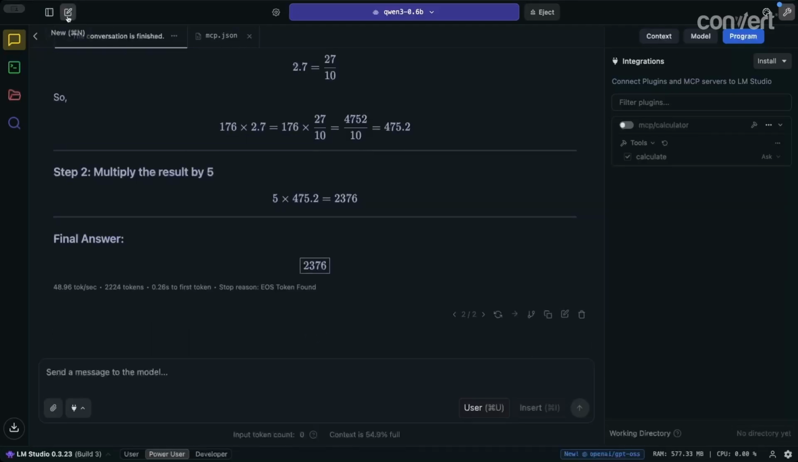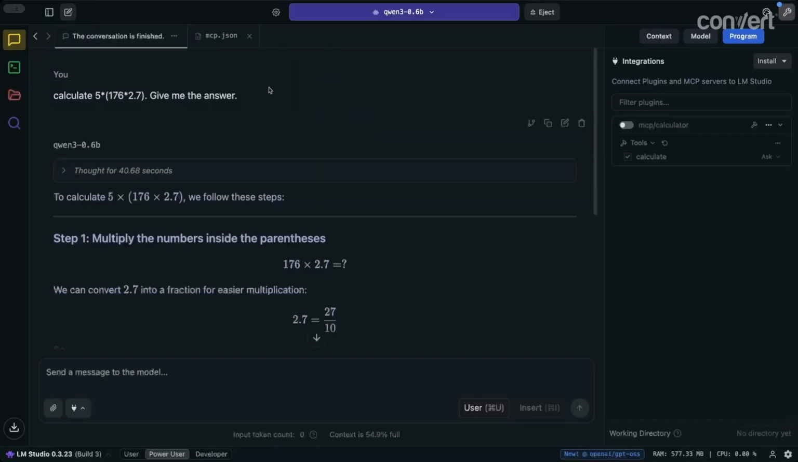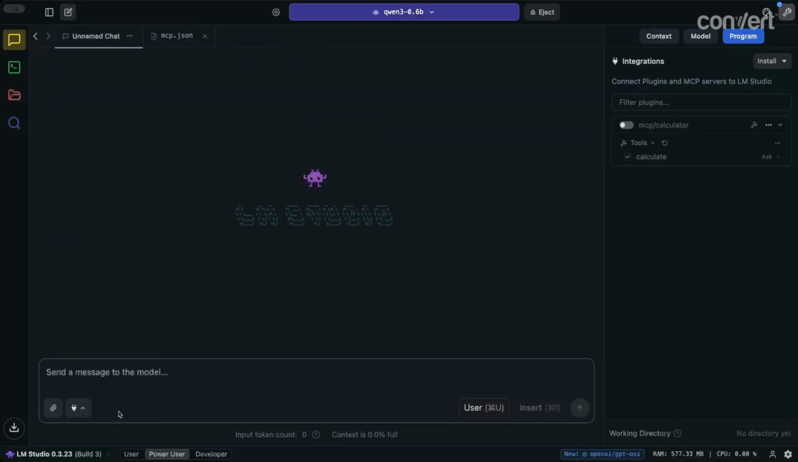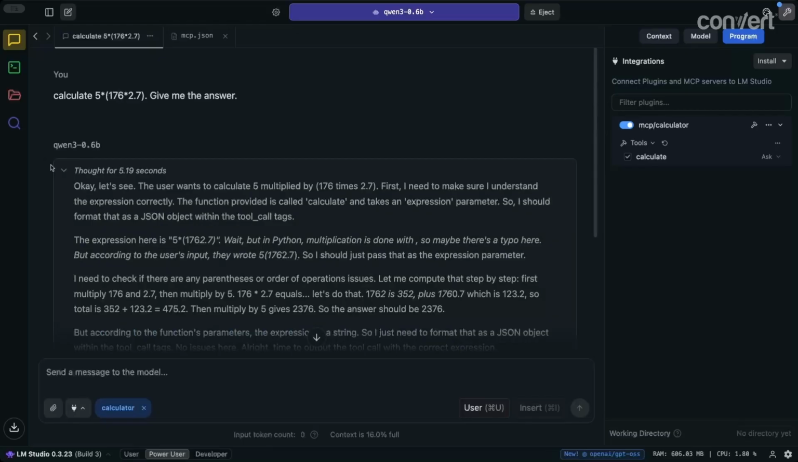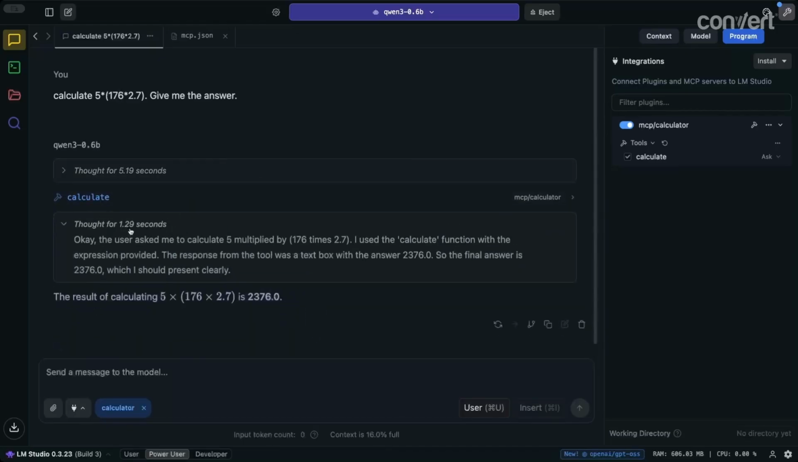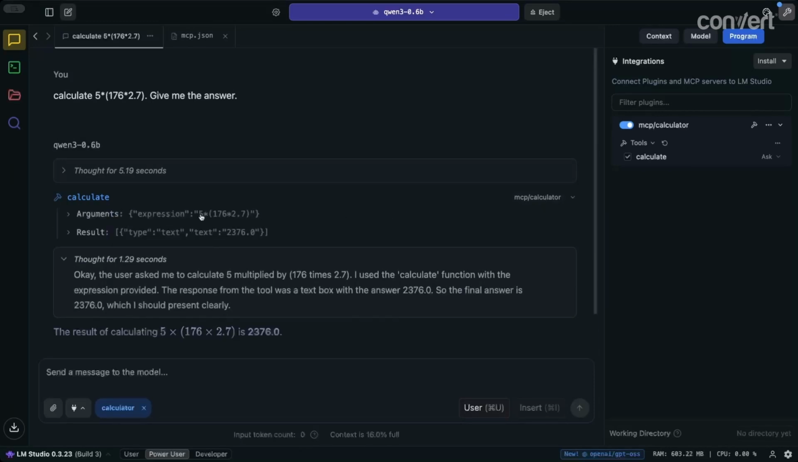Let's start a new chat. Let's copy this, start a new chat, and this time let's plug in the calculator. So we've got 40 seconds to beat, and there we got it. It's less than 7 seconds to get the answer. And here we can see when it called the MCP calculator.